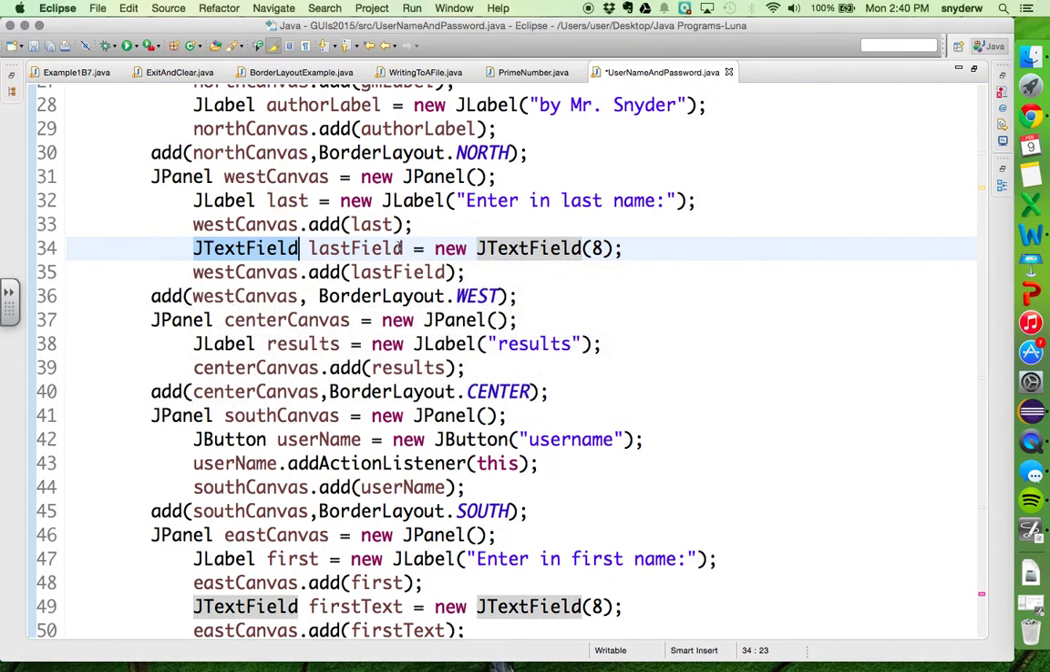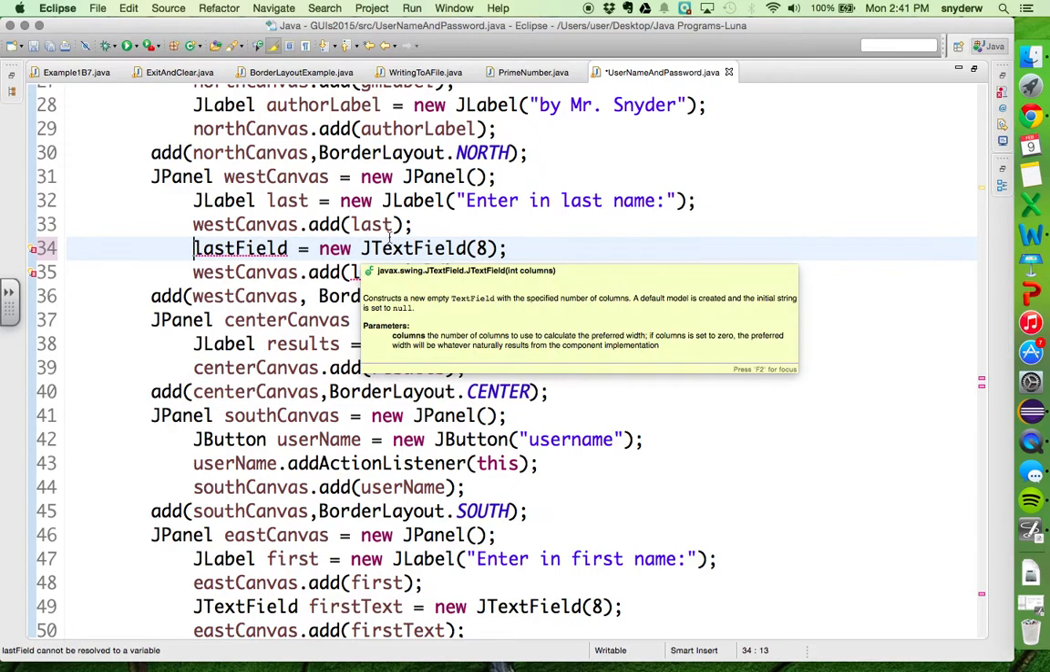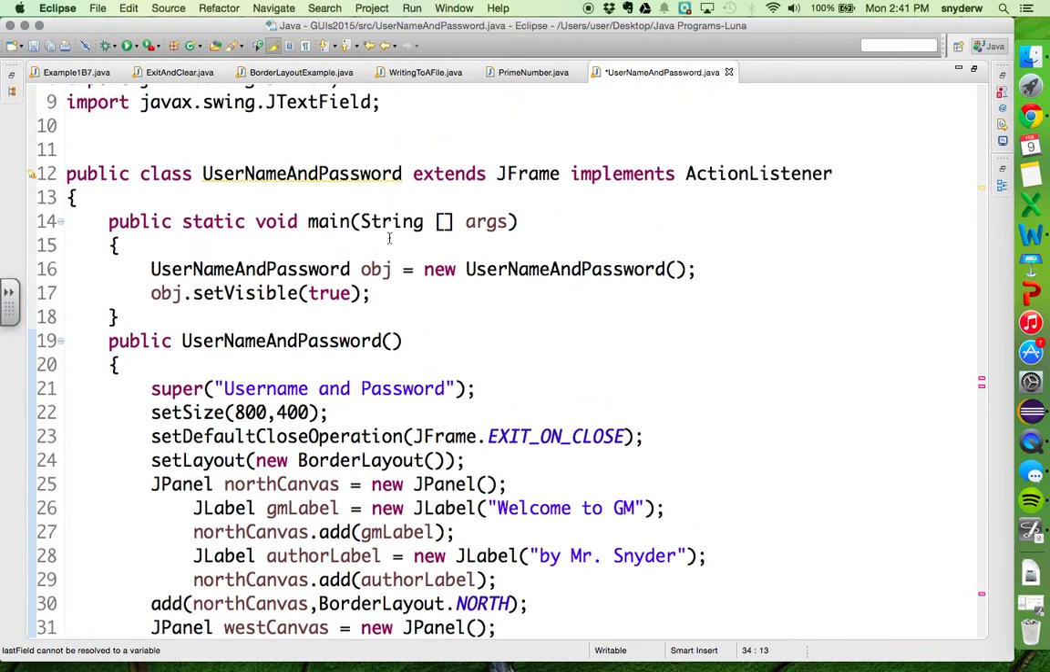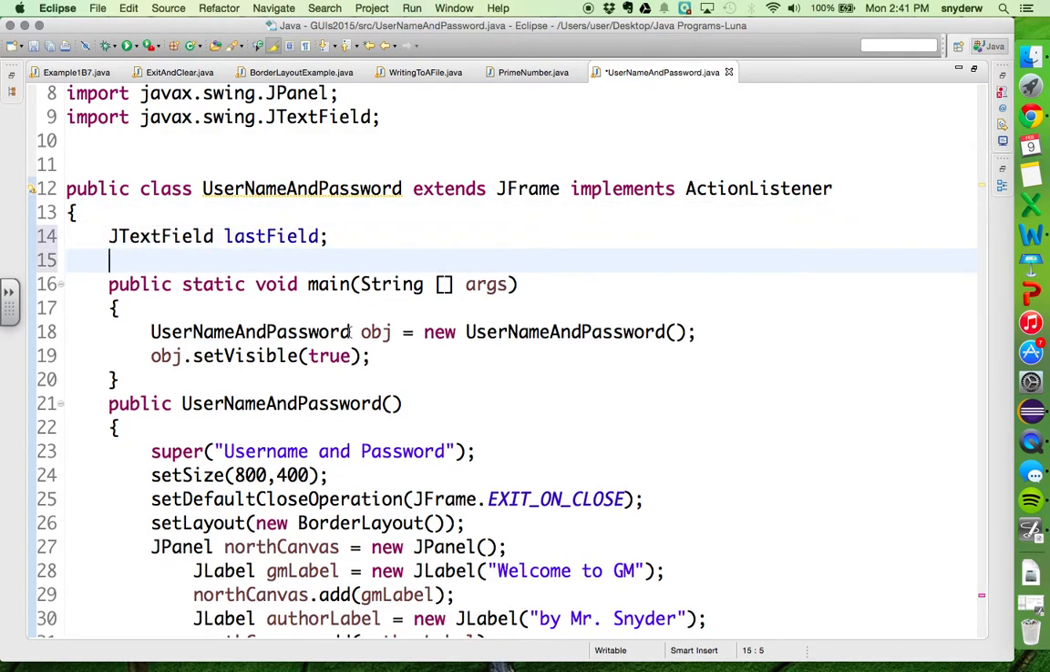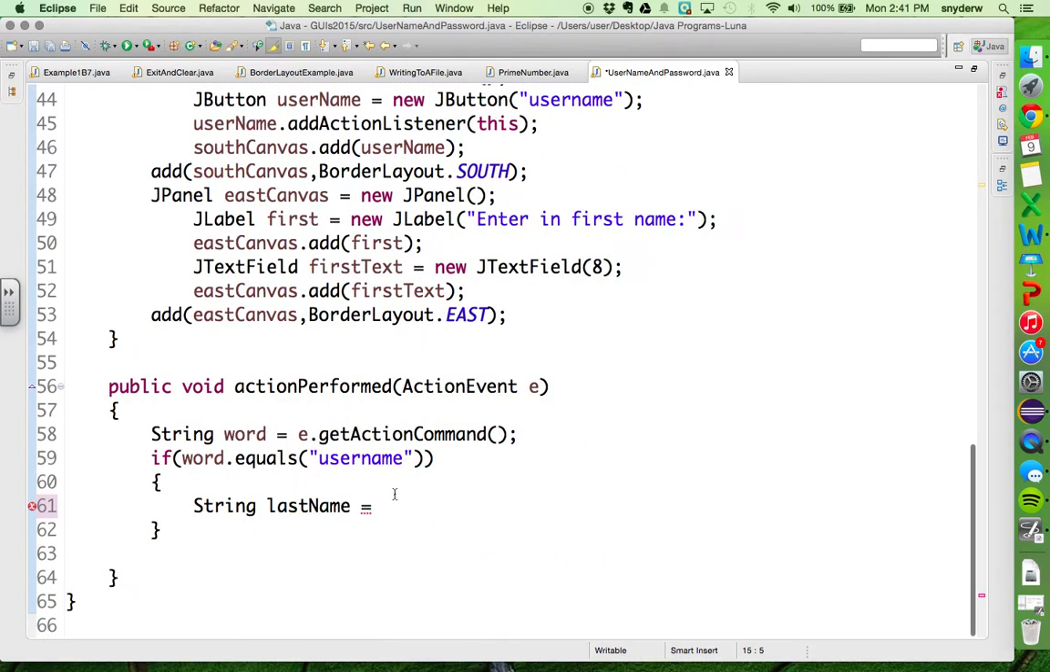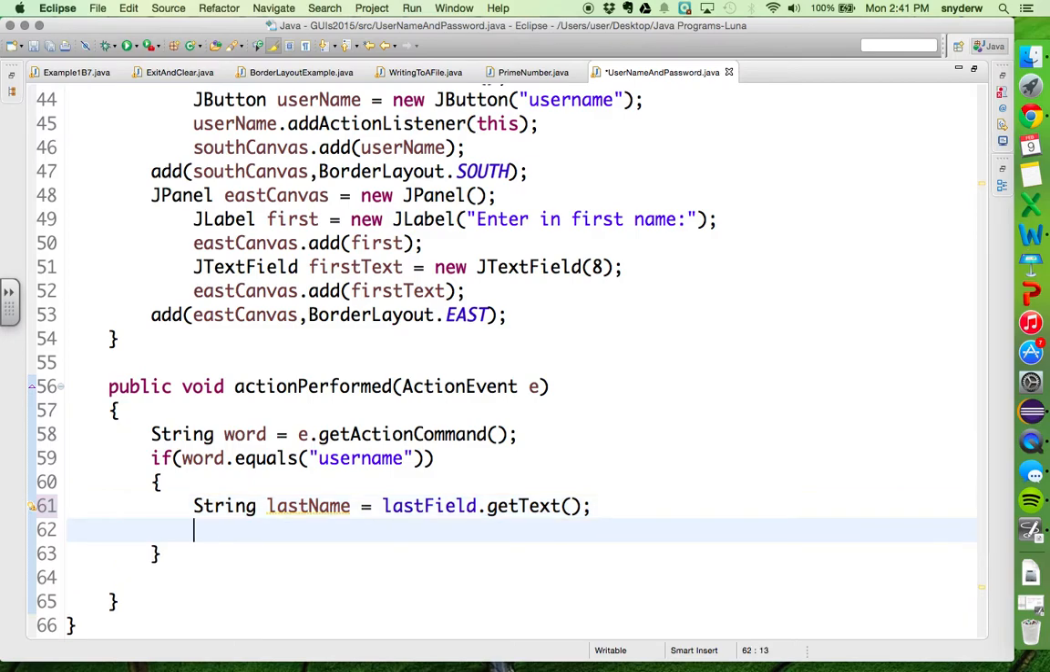I want to get the information out of here, so I need to make this a global variable. So I copy this, Command C, and then delete the local part. So that gets rid of it being a local variable. Now I go above public static void main and make it a global variable. So what I could do here is last name equals last field dot get text. So that gets the text out of the last field and saves it as last name.